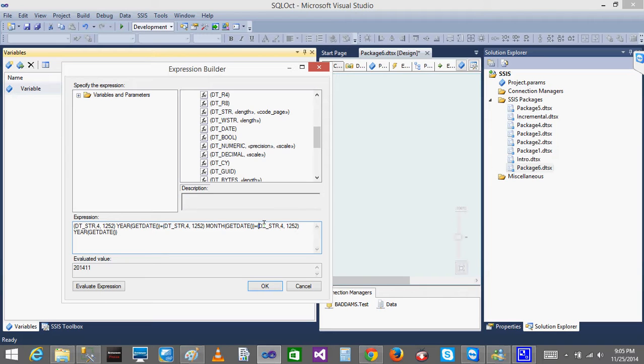Plus day. So month will be the 2 characters, so I'll just give the 2 characters. And the day will also be the 2 characters. So I'll give the 2 characters. Yeah. So now when I do execute, I'll get the year, month and date.